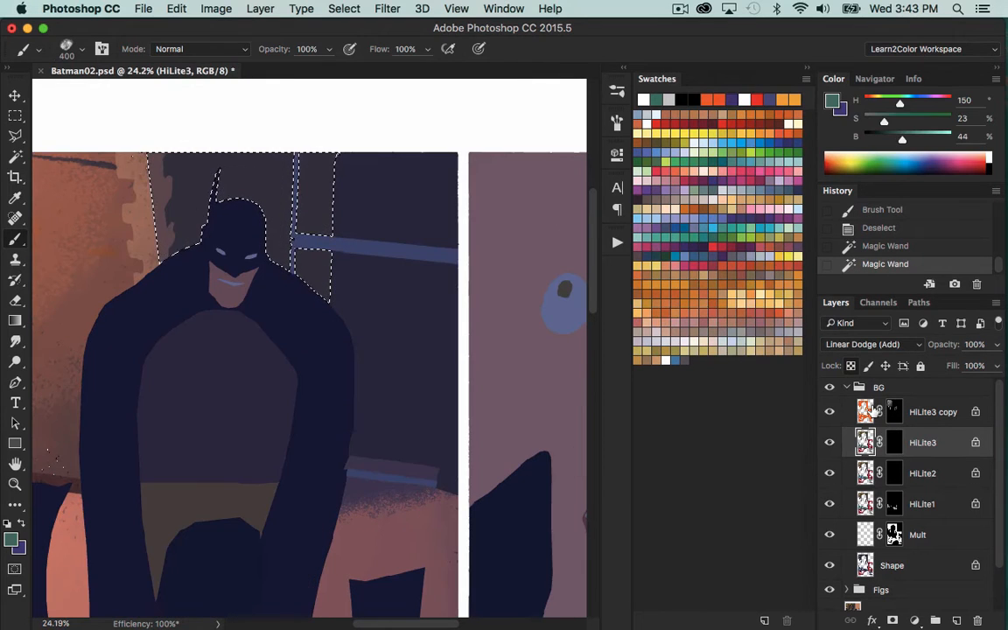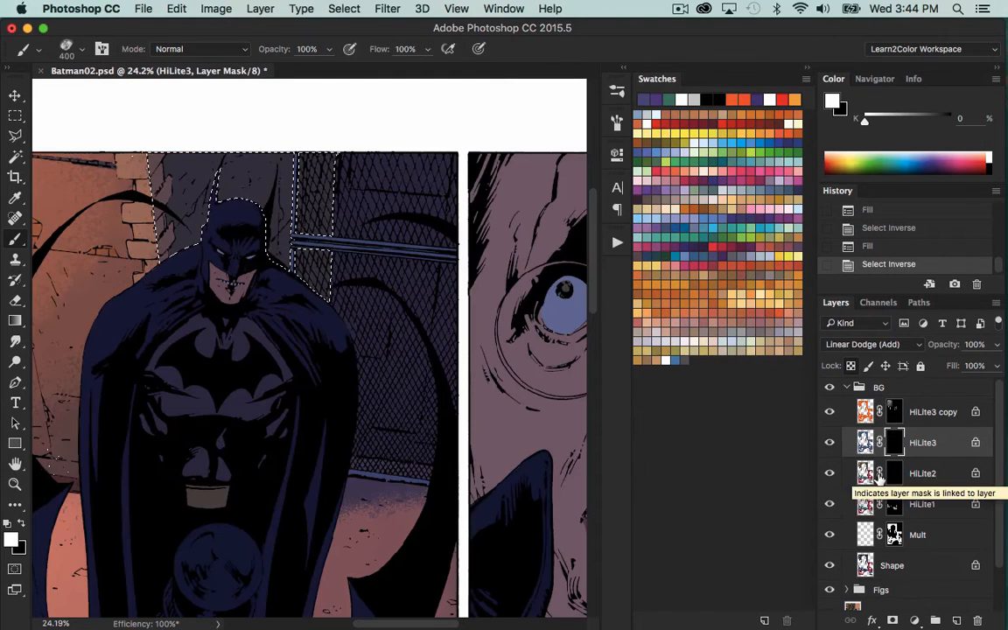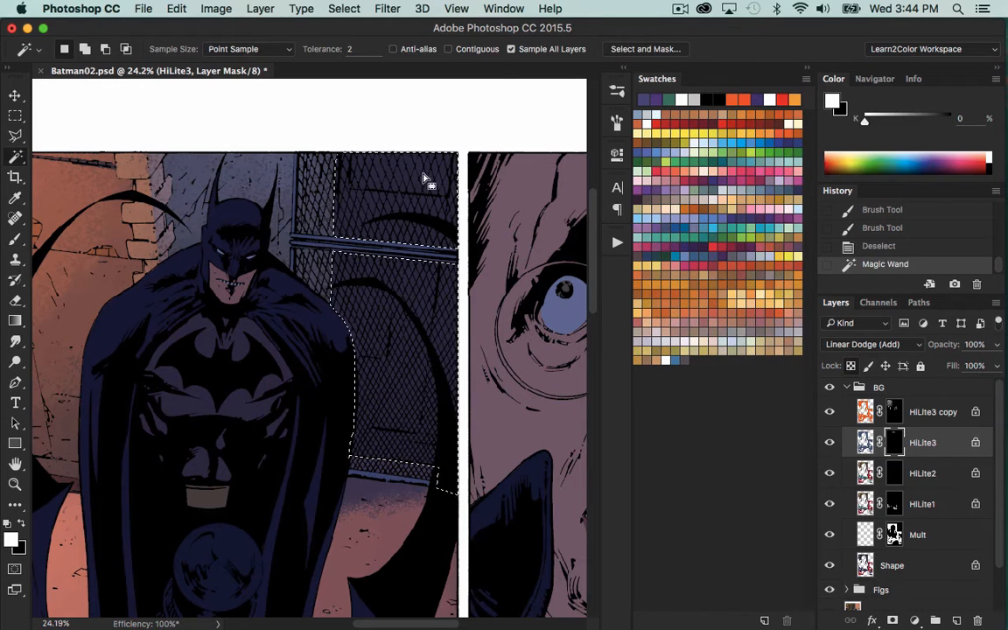No, it didn't fill. Let's do that again. There we go. There we go. And I can start rendering in the rest of this panel.